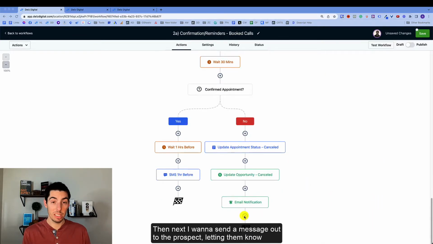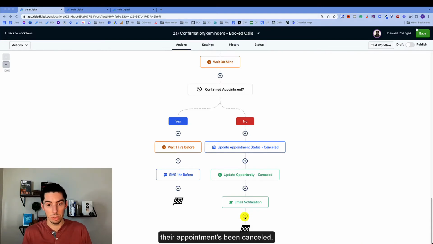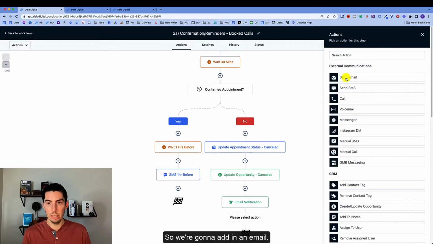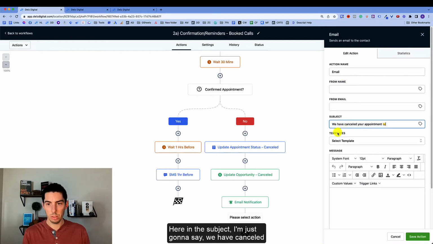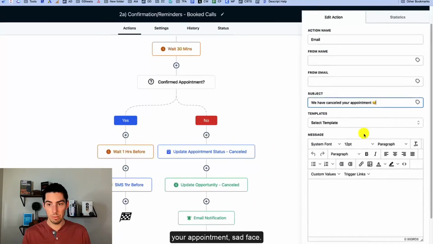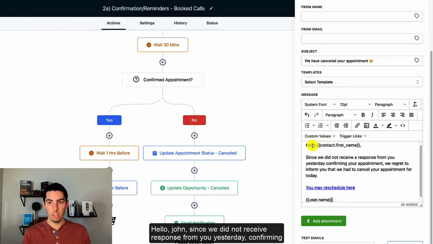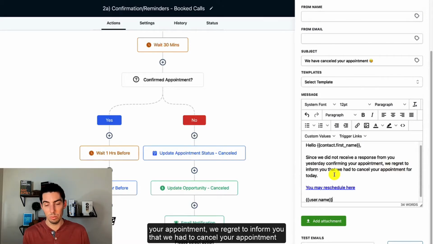Then next I want to send a message out to the prospect letting them know their appointment's been canceled. So we're going to add in an email. Here are the subjects. I'm just going to say we have canceled your appointment, sad face. Put this in here. Hello, John. Since we did not receive a response from you yesterday confirming your appointment, we regret to inform you that we had to cancel your appointment for today.